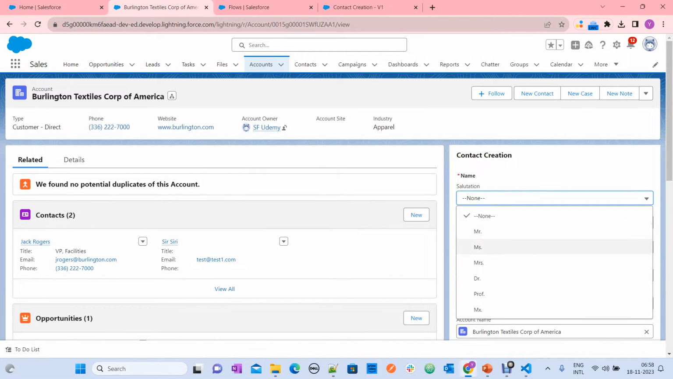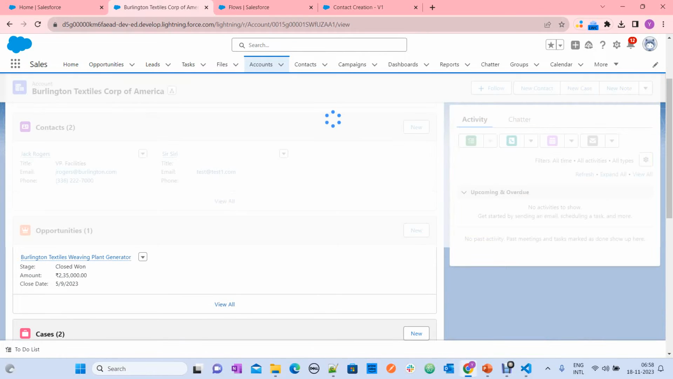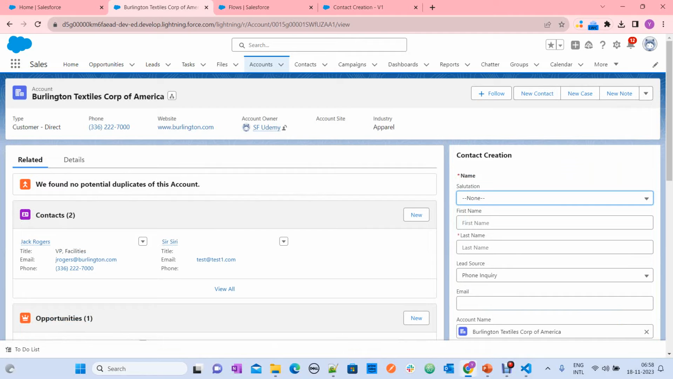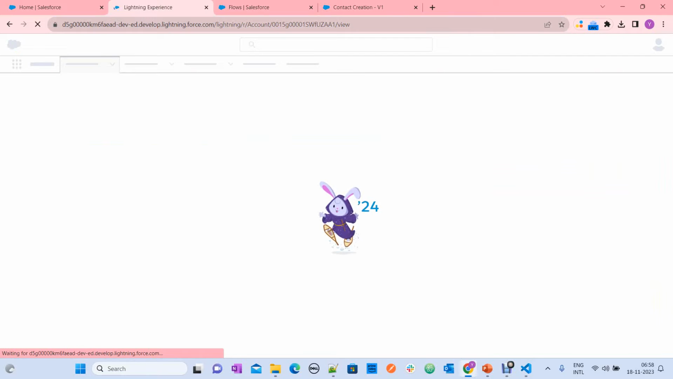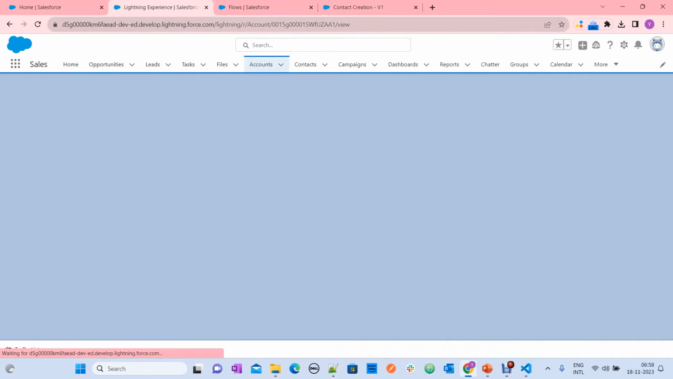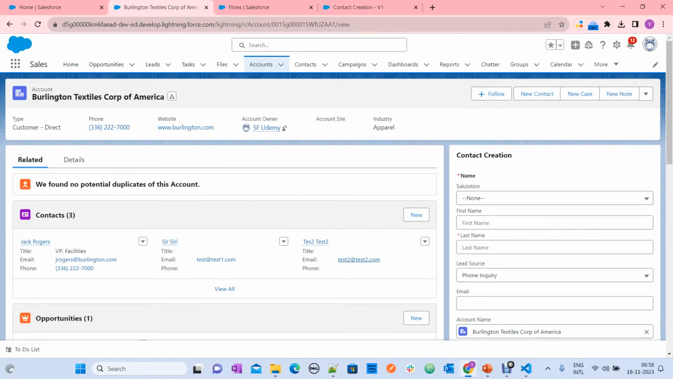Anyway, now let's see. Test 2, test 2, test 2 at the rate. Okay, and this time I didn't select any account. Everything happens. So just reload. As I am not reloading, it is not showing the current contact which is created. See here, test 2 contact created.